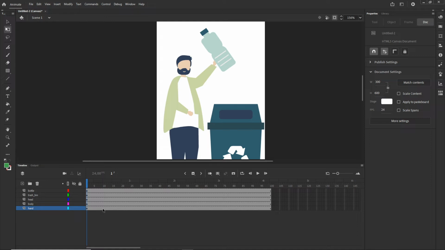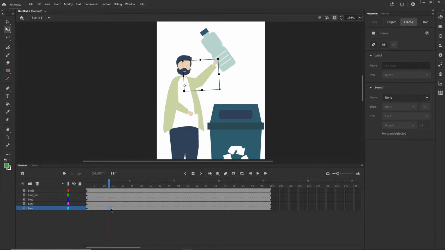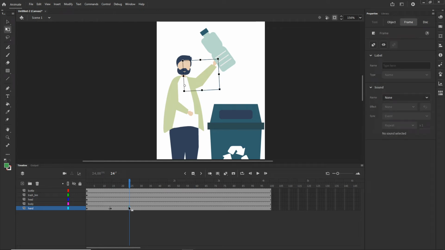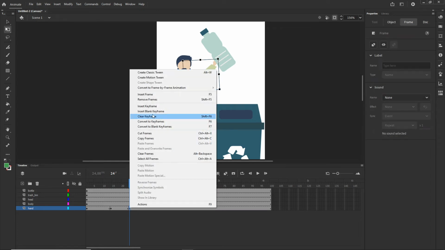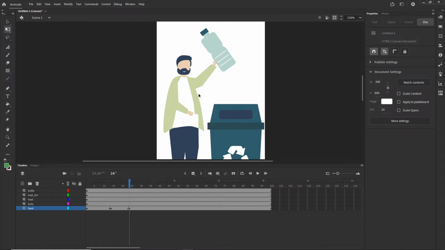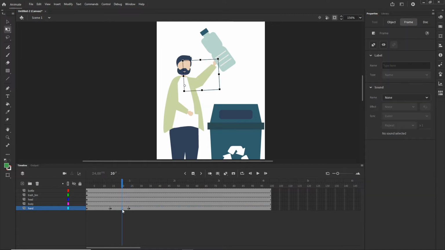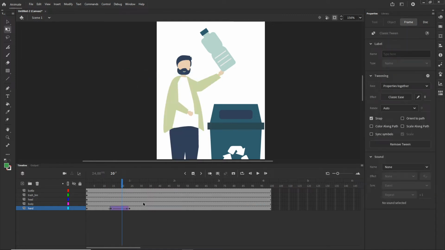And I will go on the hand layer, and maybe I will click somewhere on frame 15. I will click F6. So at the beginning I don't want to have this motion, and maybe I will go to frame 25. I don't know, F6 or right click, insert keyframe, and I'm going to rotate my hand like so, like this. And I'm going to create a classic tween like so.